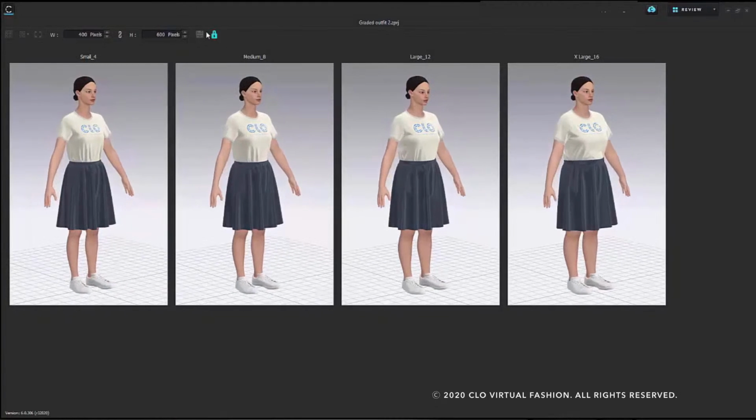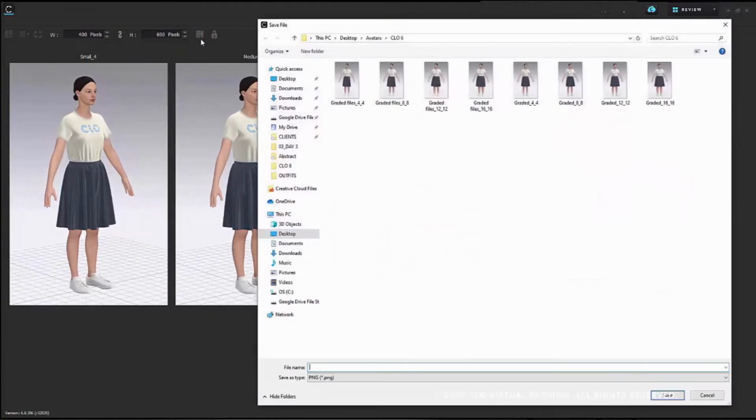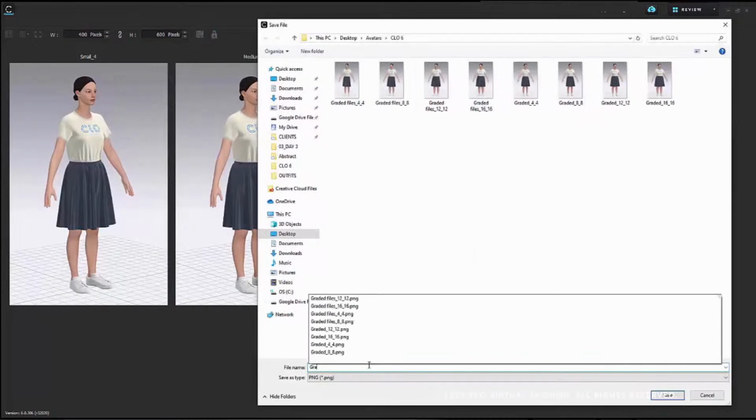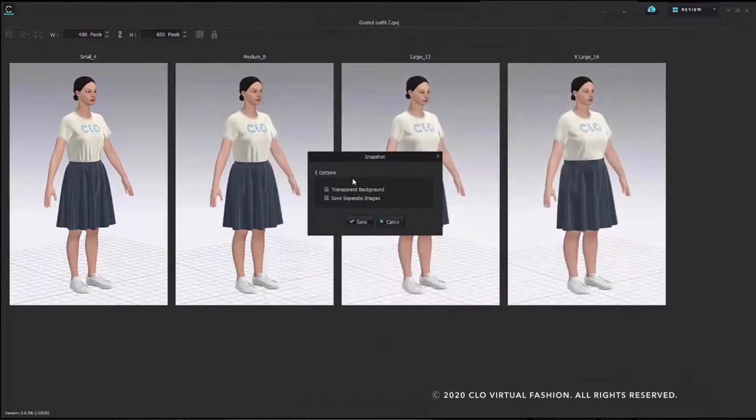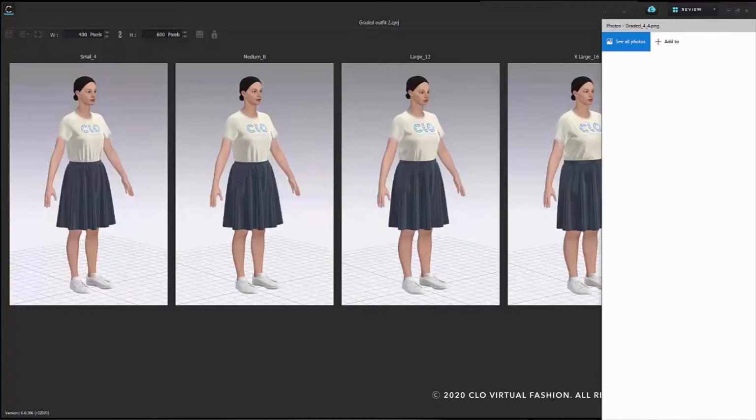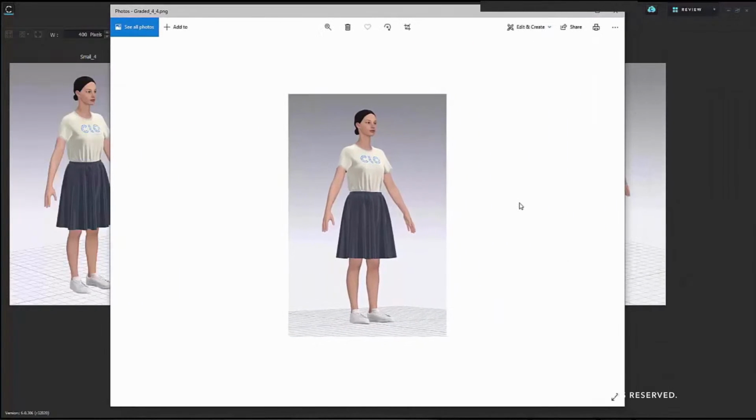All the images can be saved by selecting the save icon, and CLO will prompt you to choose the saving location. You will have the options to save as transparent background and save separate images. If you do not select save separate images, all of the images will be combined to be a long image. And this concludes the demo of grid refill mode.